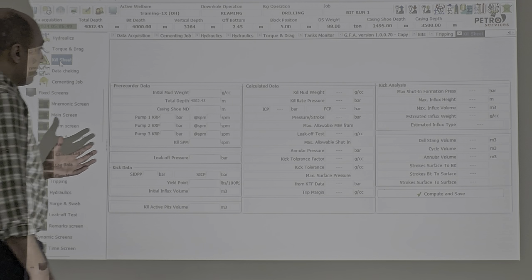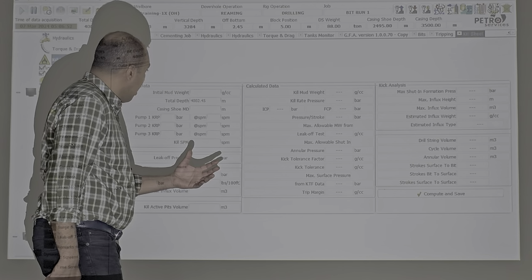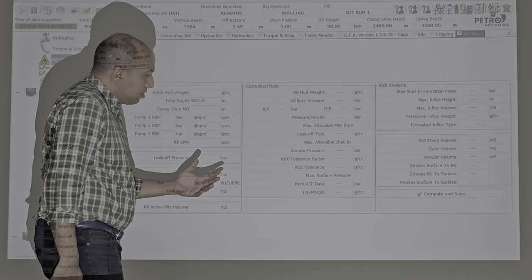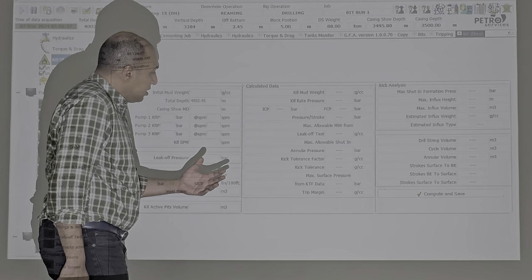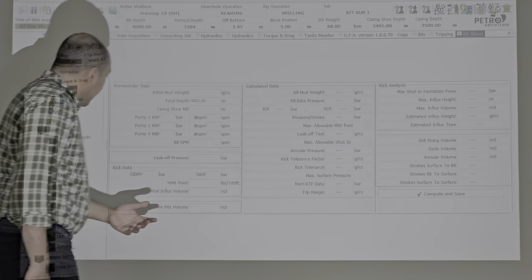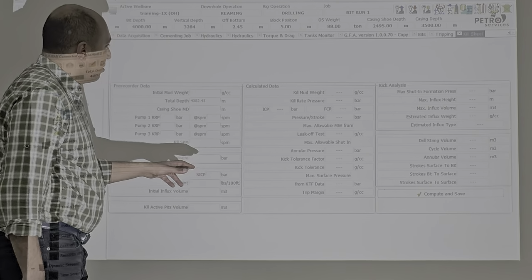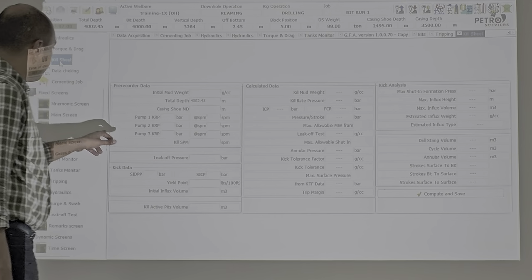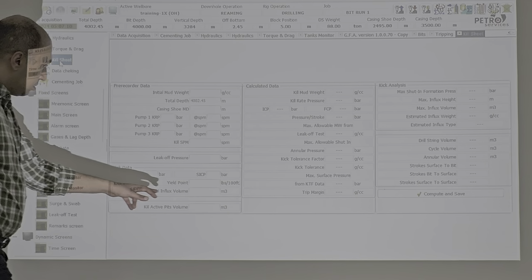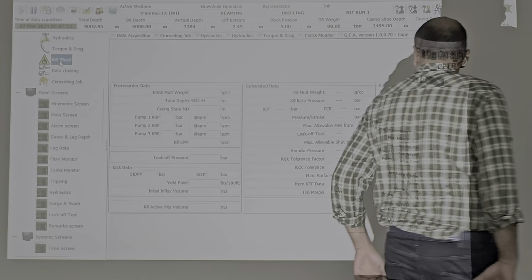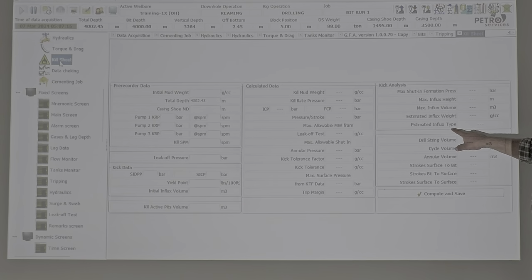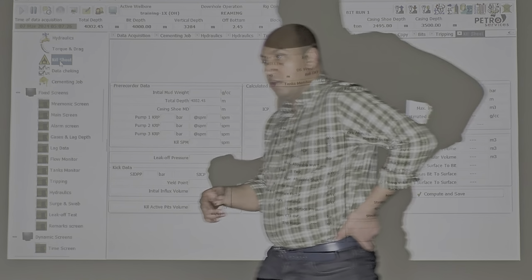And you also can initially identify what is the type of this influx. Is it water? Is it gas? It is here somewhere. Type. Estimated influx type. Is it water, gas, or is it what? So we can practice now. I will do one example.